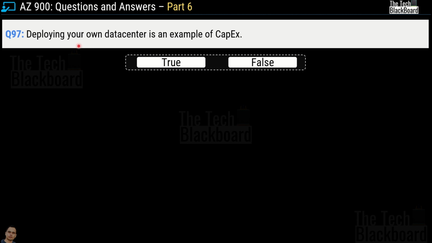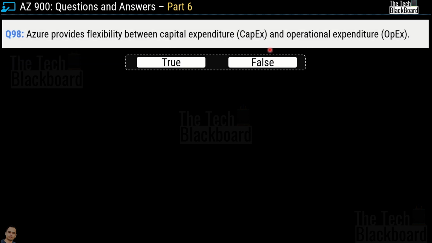It says deploying your own data center is an example of CapEx. True or false? I hope by now you can very well know that this statement is true. So deploying your own data center is certainly an example of capital expenditure, and this is because data center is an asset and you are paying upfront for it, and that can be only categorized as capital expenditure. Let's move on to the question number 98. It says Azure provides flexibility between capital expenditure and operational expenditure. True or false? And most certainly this is a true statement.